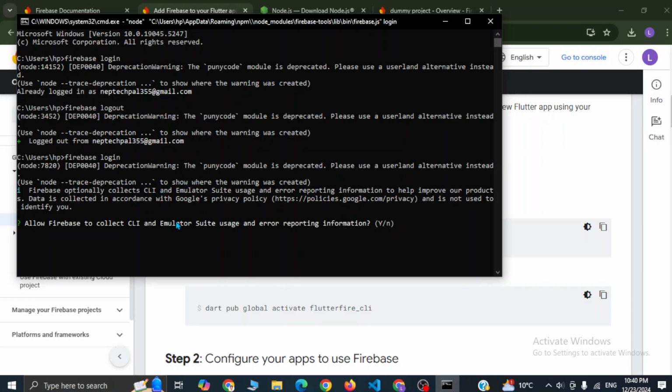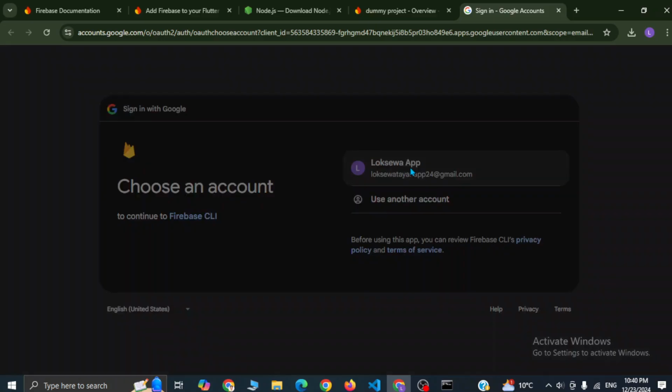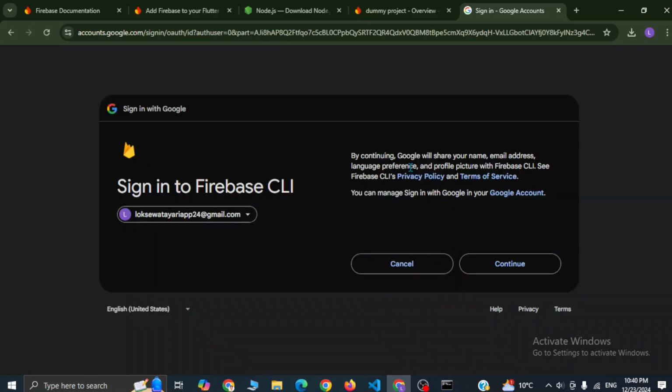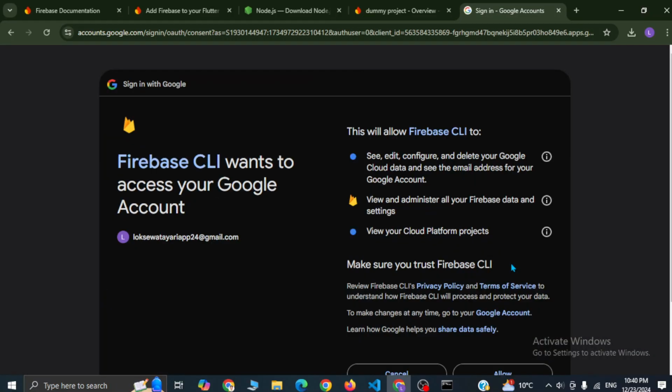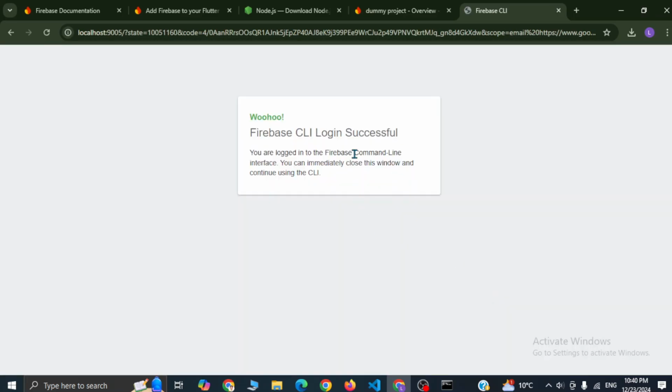It is asking me to allow Firebase to collect CLI and emulator suite usage and error reporting information. So I will go with no. This link is automatically opened in my browser and it is asking which account to choose while logging into the CLI. So I'm going to choose the account I'm currently in. Now click on continue and you can simply click on allow. So we have successfully logged in to Firebase from the CLI.